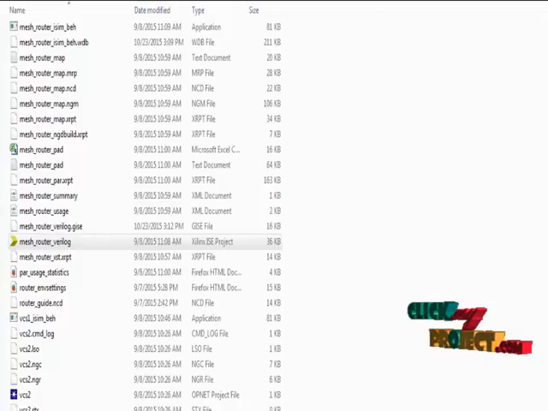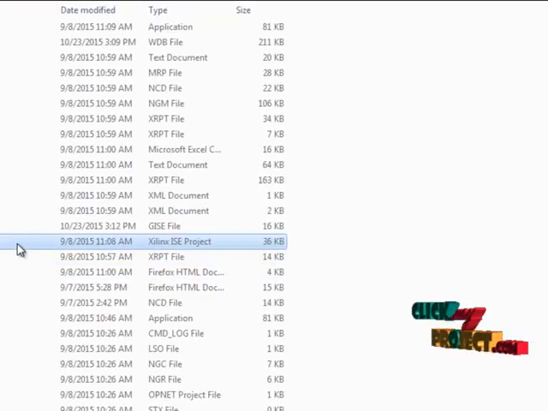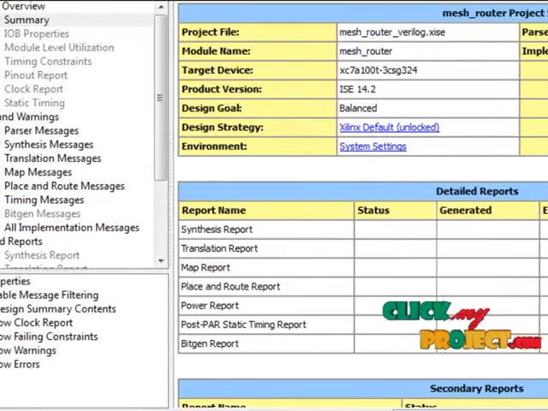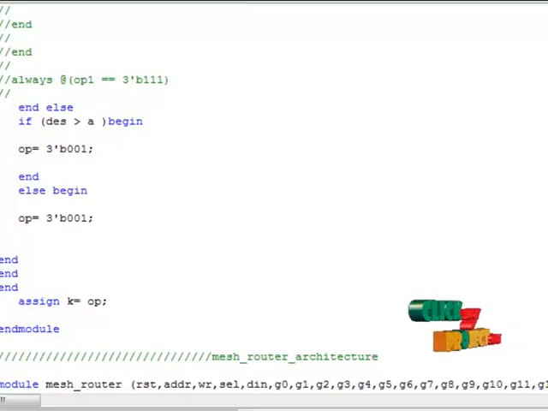Now we are going to discuss the simulation synthesis result of this project. For that, first we have to click this designing window. Then the designing window will be opened. In that we have to click this designing page. Then first we have to see the simulation result. For that, click this simulation and run the simulation behavioral model. The simulation window will be opened.